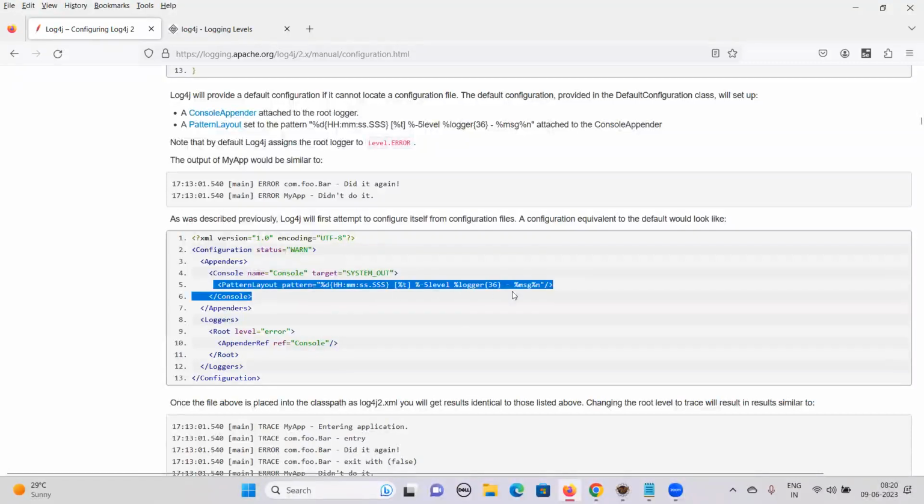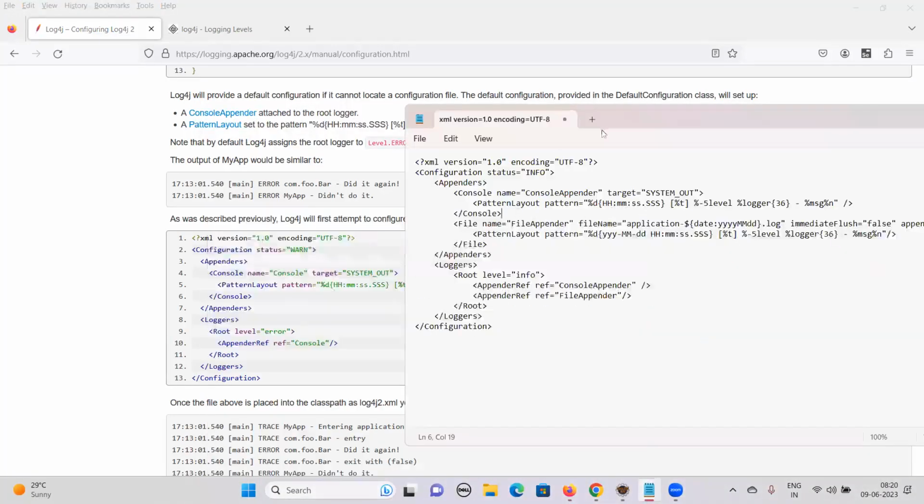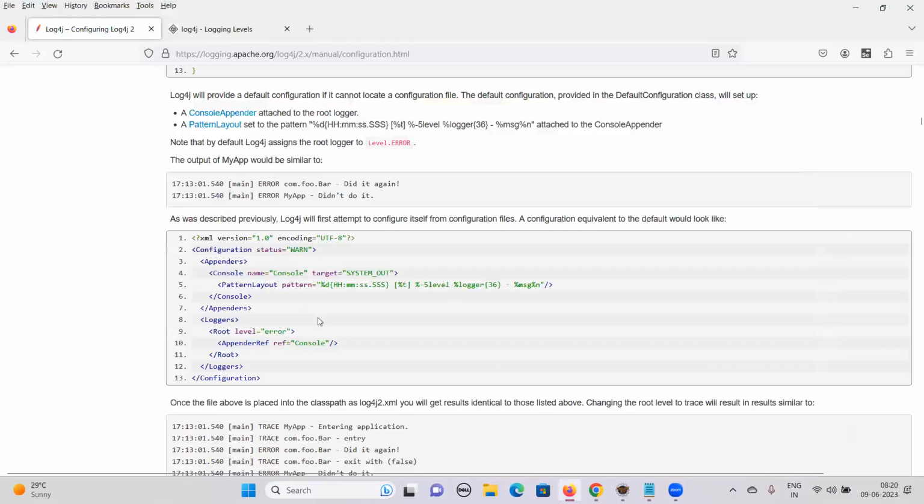Now we have the pattern layout. If you want this pattern layout, I've taken the same pattern layout. Okay. So I just copied this and I'm putting it here. You can see the same information that we have here. So you need not spend much time on it, only that you can have all this information readily available. Just you need to configure this log4j XML.